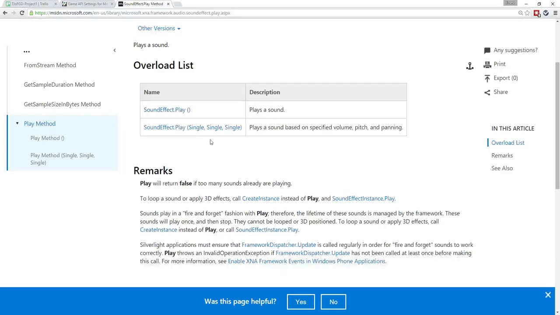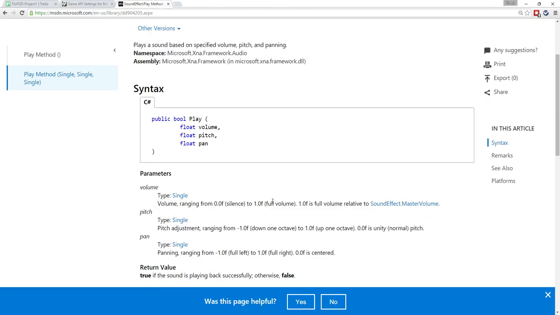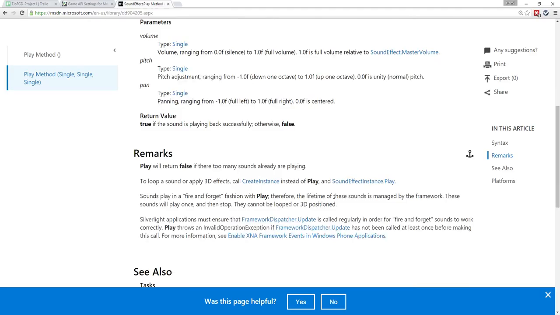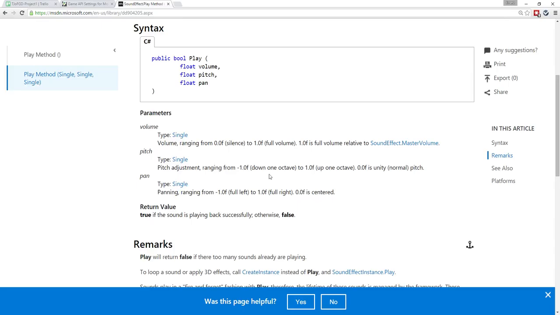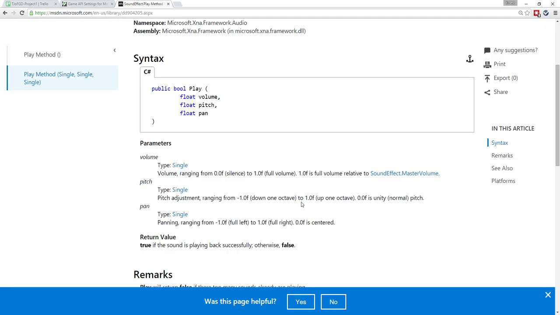I am not using those. I'm just using the sound effect to play it. Sound effect play allows you to specify. Well, do you call play? So let's look at this function. Sound effect play. Well, what are these? Okay, so there's that one.